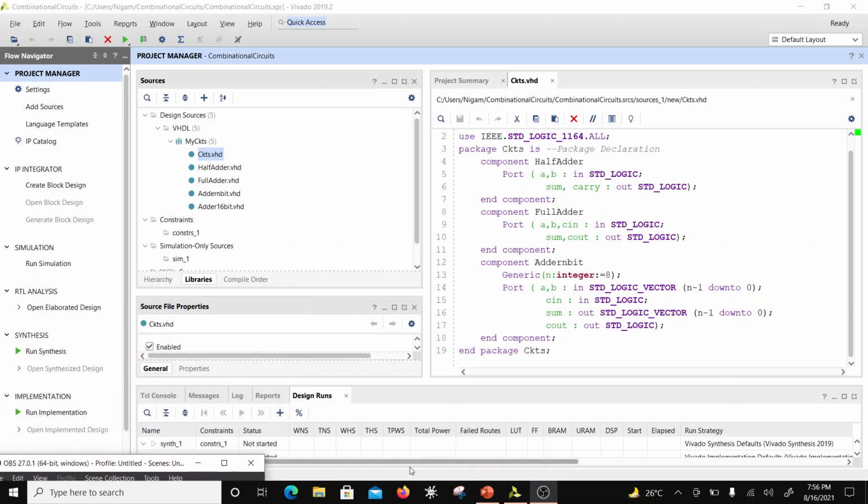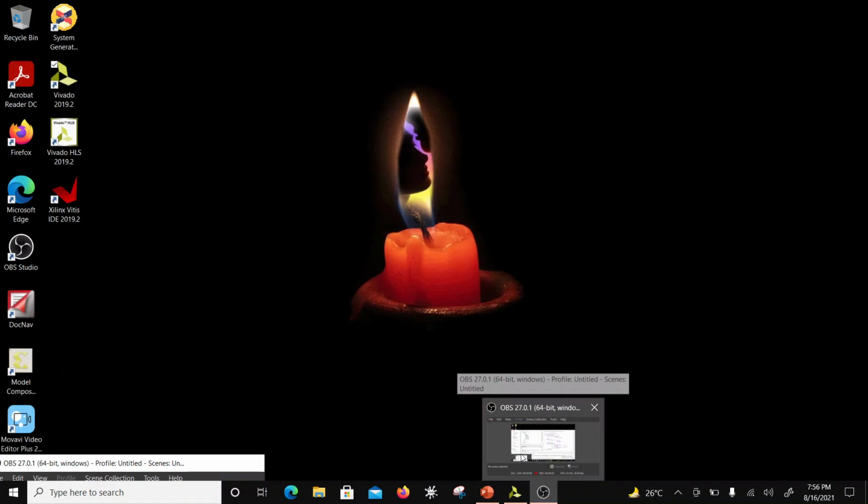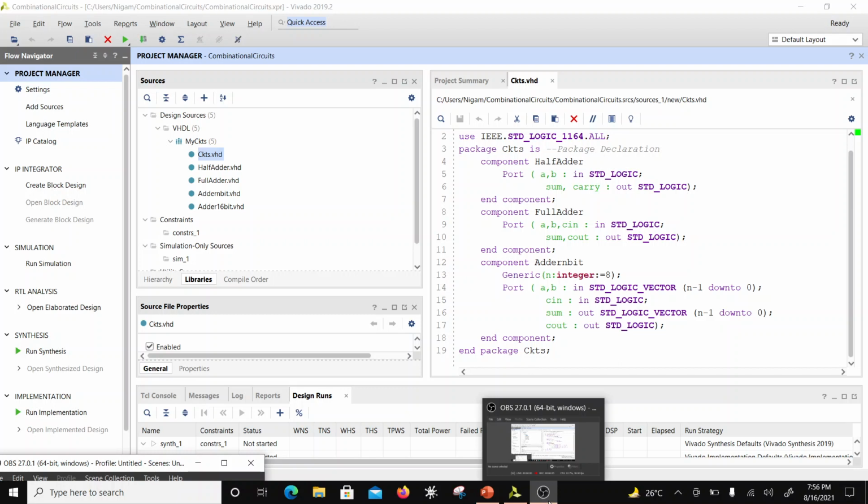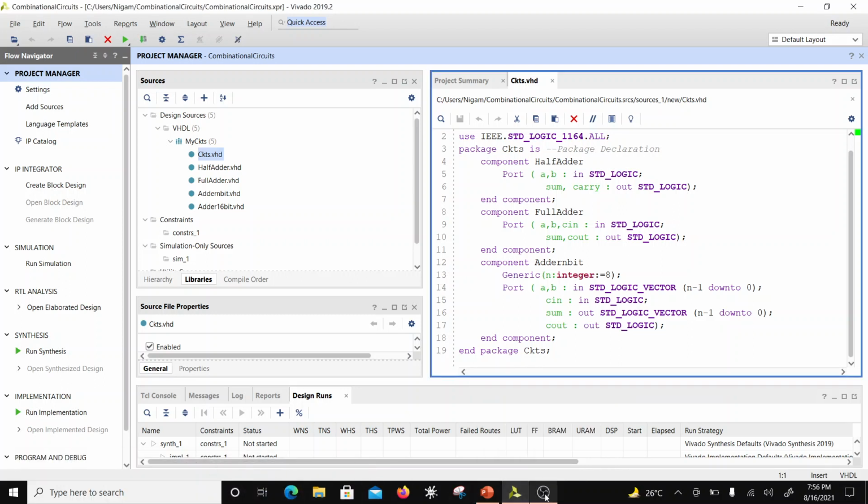My name is Anurag Nigam. In session 5 I was discussing combinational circuits, and because of the time constraint I could not cover the entire thing. So I will continue from there, and by the end of this session, I will introduce you to some sequential circuits. Okay, so let's get started.